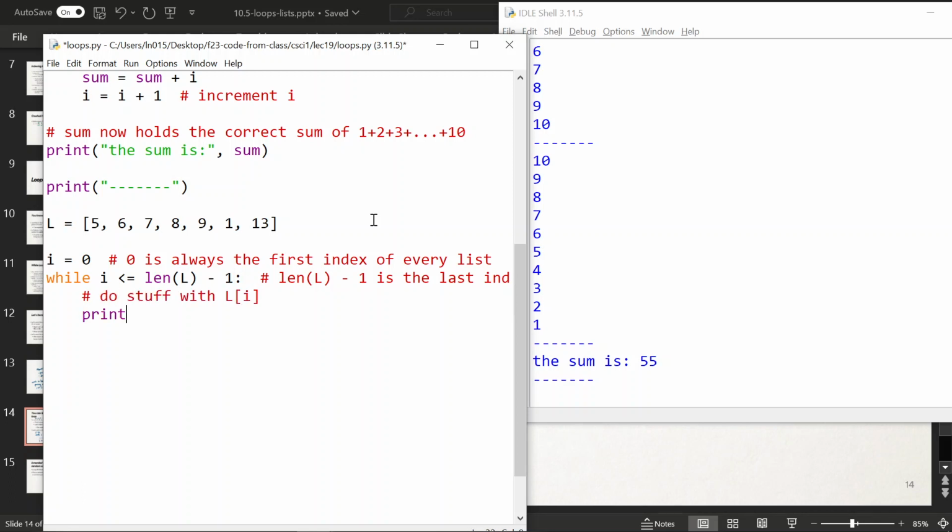That's the idea. So print, we're just going to print it. Print the thing in index i in the list L. And then get ready, because you don't want to print the same index a million times. You want to eventually have i get bigger and get to the end of the list and stop. So keep going, increment i, to advance that place on the list that we're looking at.